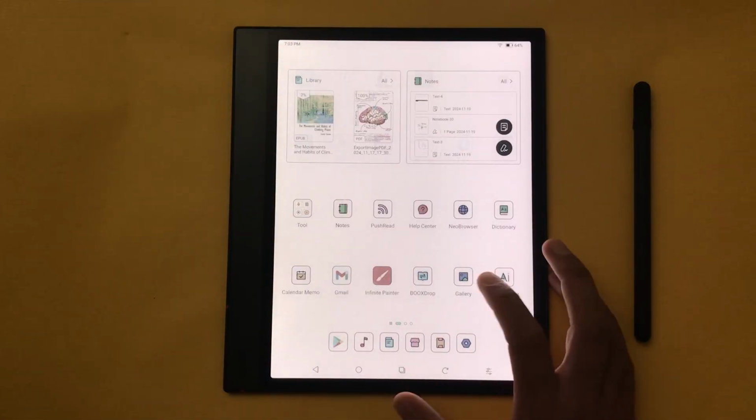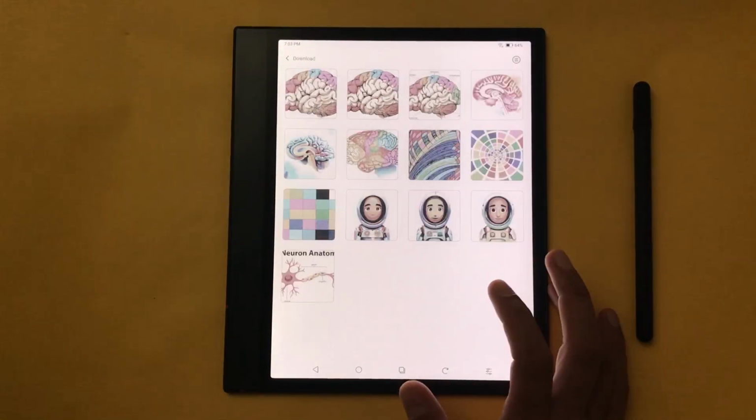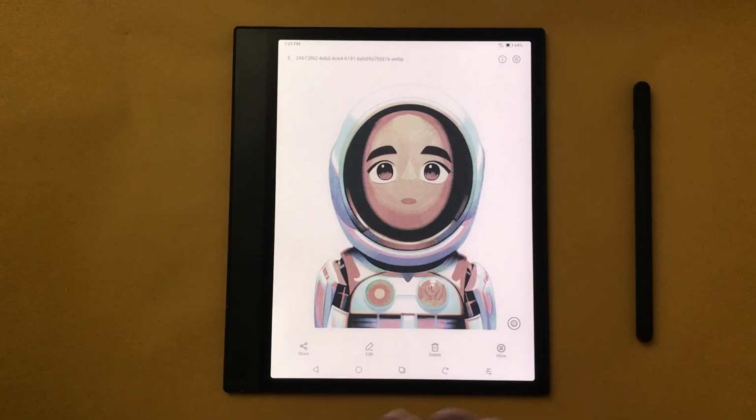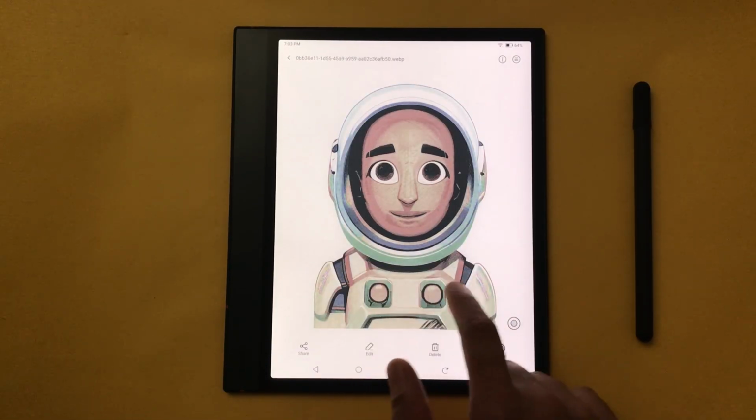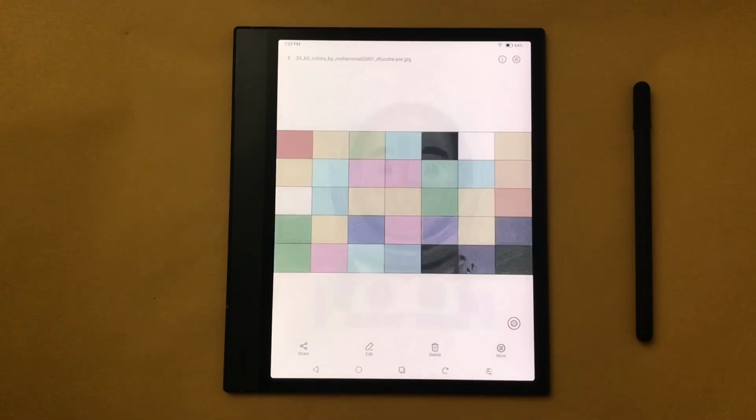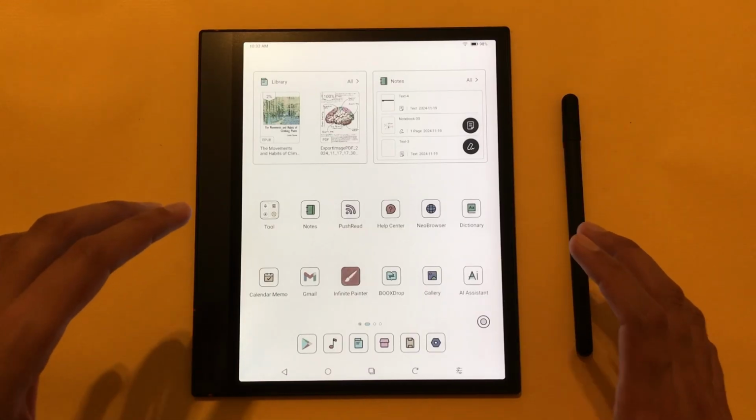I will also open my gallery, and I will show you different images. So I will go back from here, and then I will open my gallery, and then I will show you different images. So here you can see these images with full brightness. I will also show you this image with different colors. Now let's talk about color temperature.